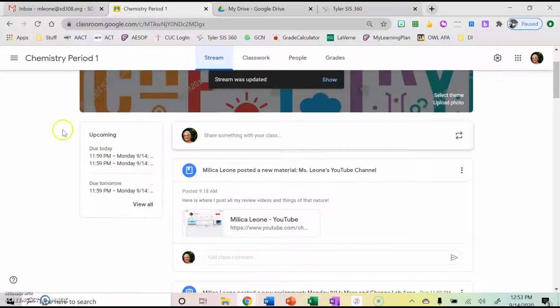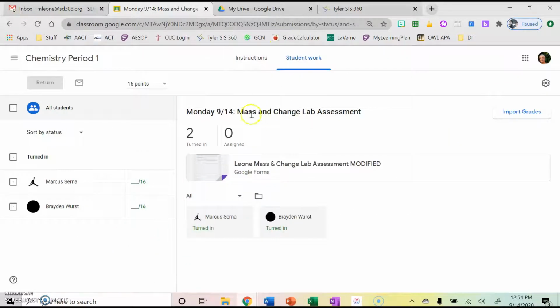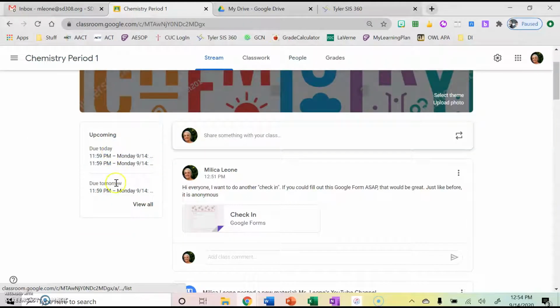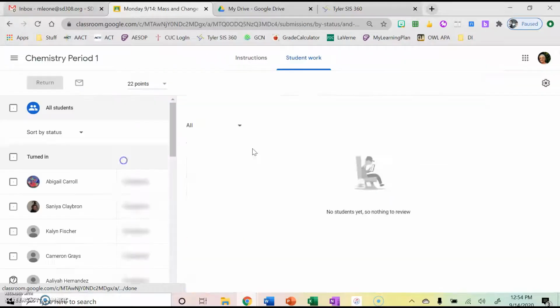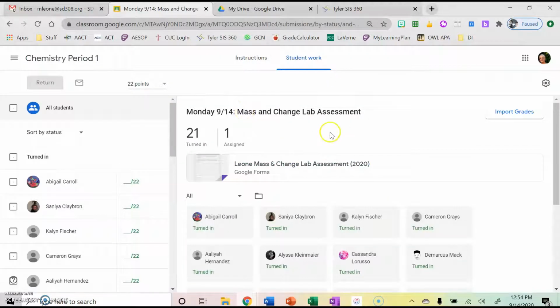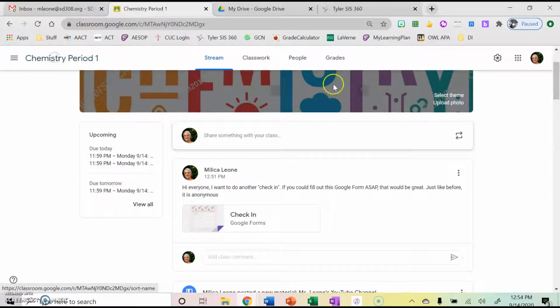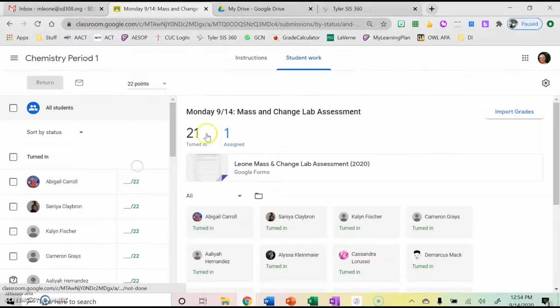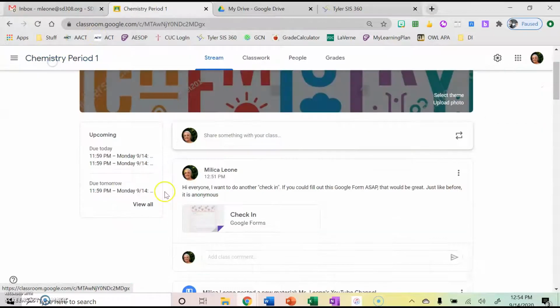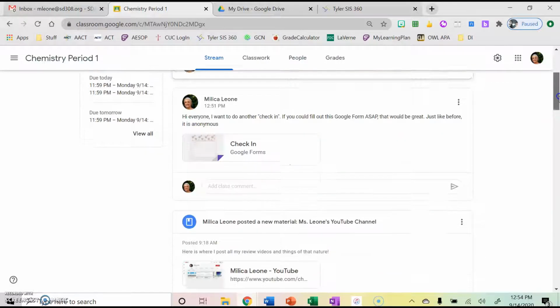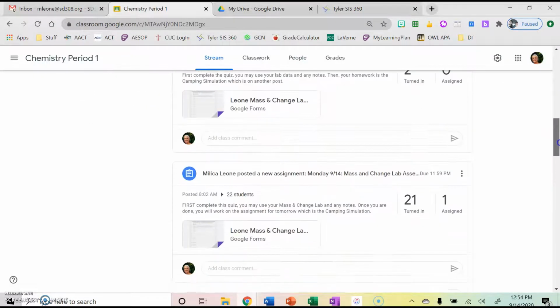Right here where it says upcoming, that's telling you the assignments that are due. You can click on them and it will take you exactly to that assignment that's due. So if you have things that are due, for instance, due today is the Mass and Change Lab assessment. It's right there, okay? You'll know if you finished it because when you click on it, it should say you turned it in, okay? If you scroll down, this is really just your information hub, okay?